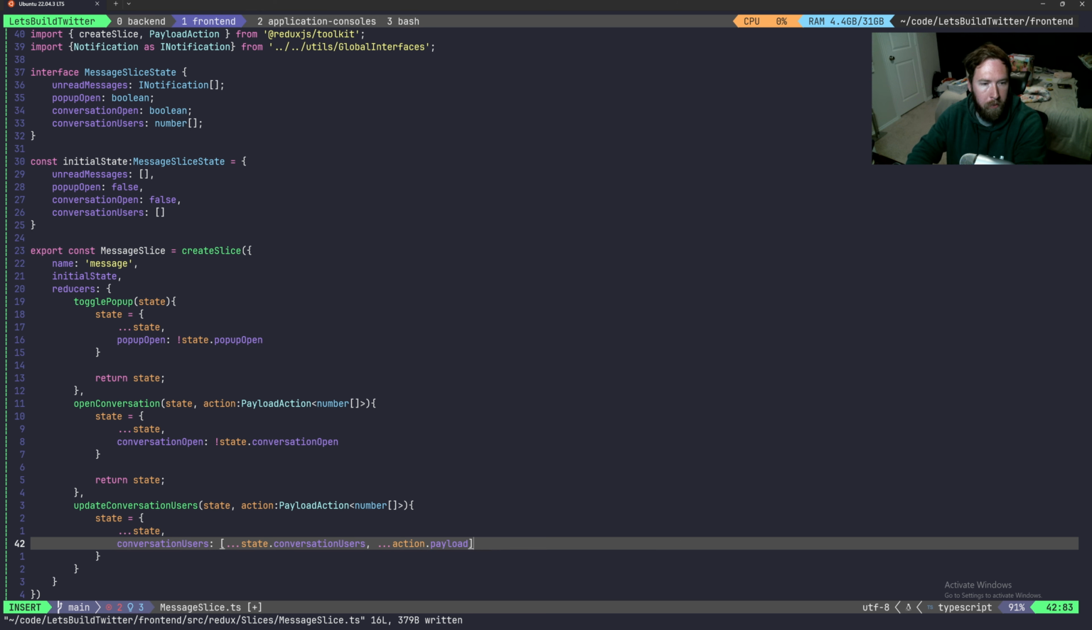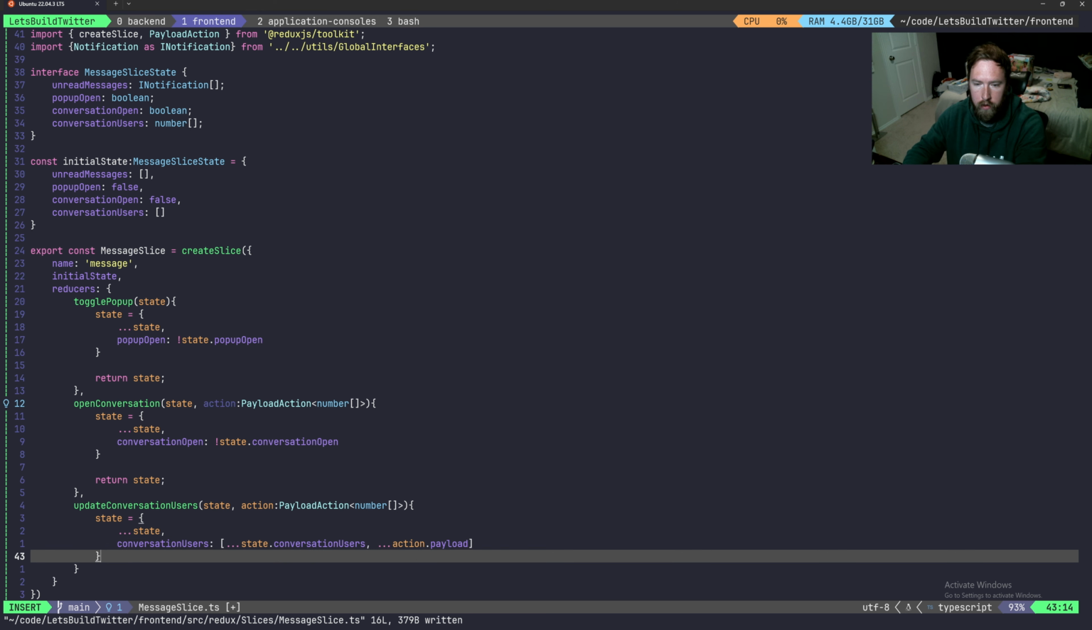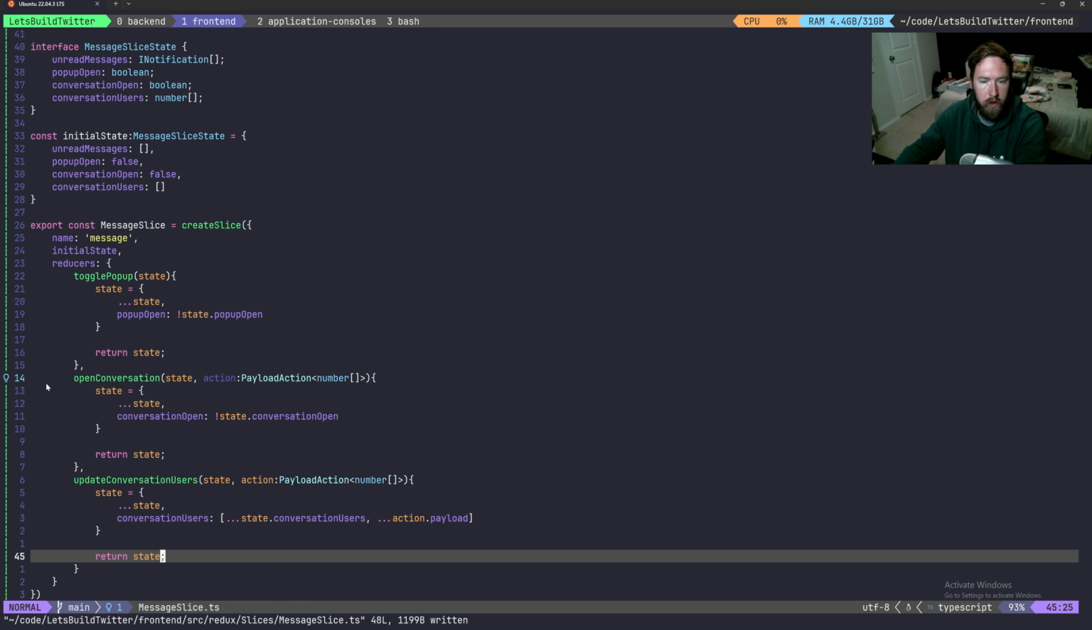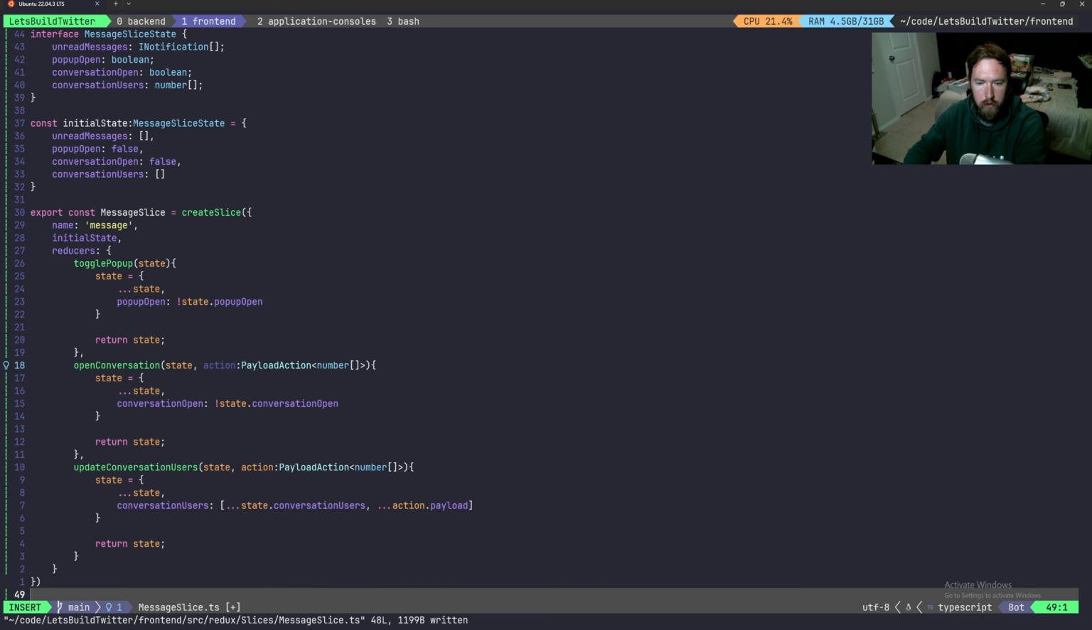So then we'll go ahead and break apart those arrays, and we pass an array. So that's why we're breaking that apart. Return the state, and that's good to go. That's basically all of our reducers for now. So again, this one was pretty quick.